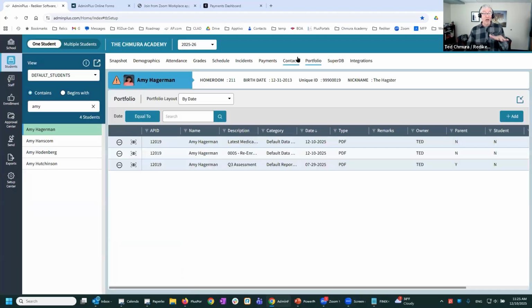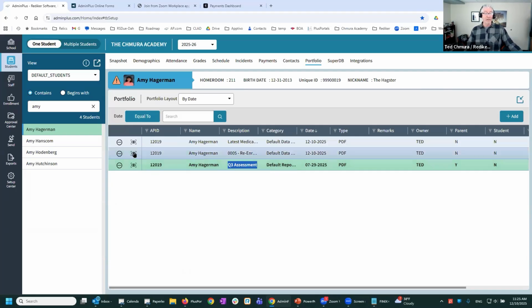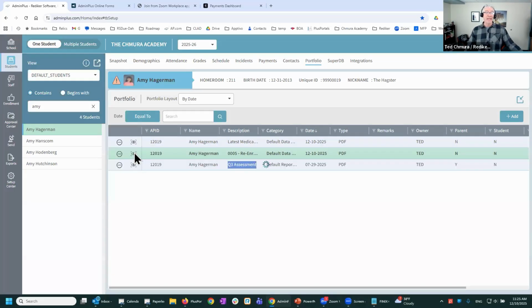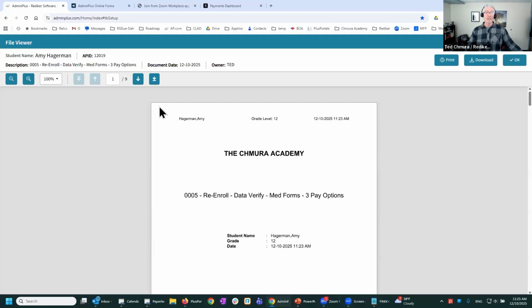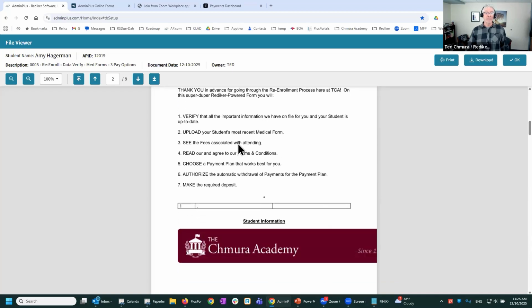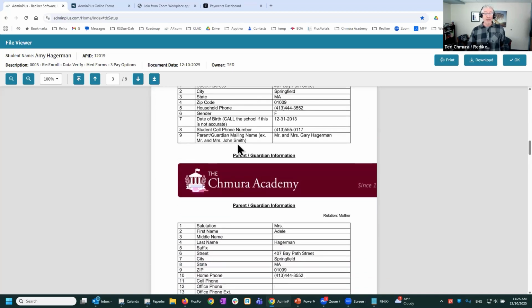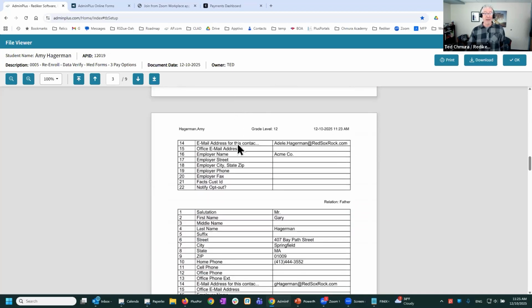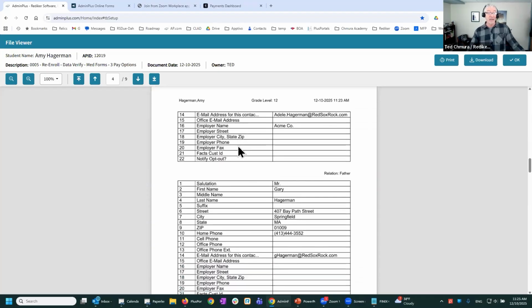Hey, before we started this, there was only one portfolio document for this student, but now there's three. So what's going on there? Well, document number one is a digital representation of the form exactly as it was filled out online by the parent. So basically any of this changed information, well, not just the changed information, but basically the verified information.